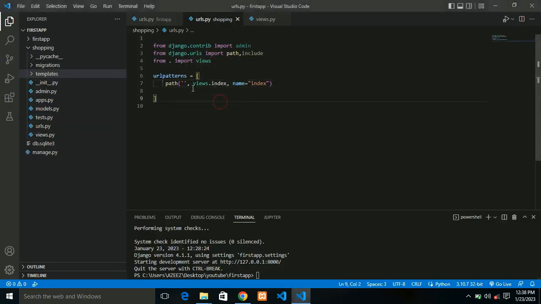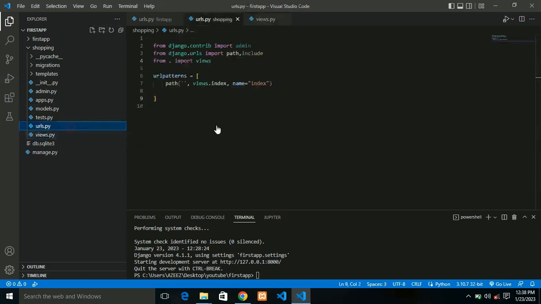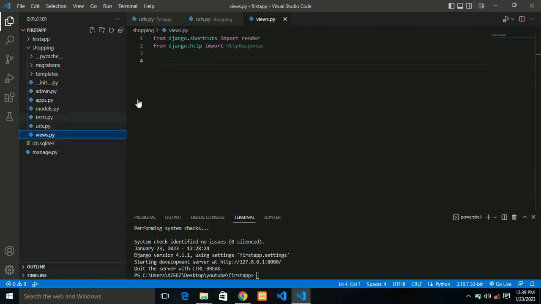So now going to the view, defining the function that will be attached to that particular URL. Let me open views. So I'm going to be creating a function called index because I have linked the index function to this URL that I have created here. So it's going to be taking request as a parameter.